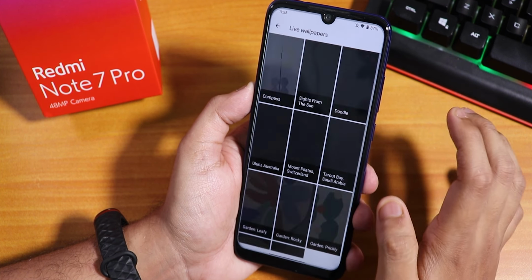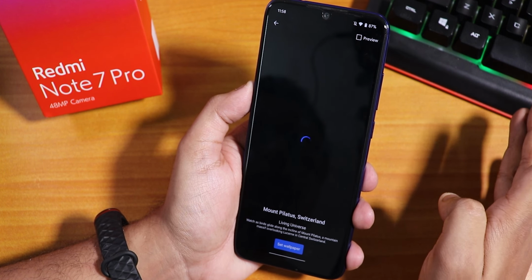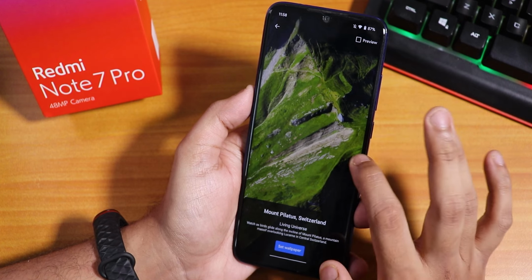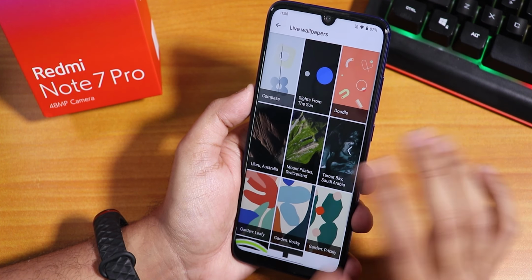And over here we also get some live wallpapers too, so that is good. These are pre-downloaded, you don't have to download them separately, so that is good. And here as you can see, these wallpapers you can use, these are pre-downloaded live wallpapers.